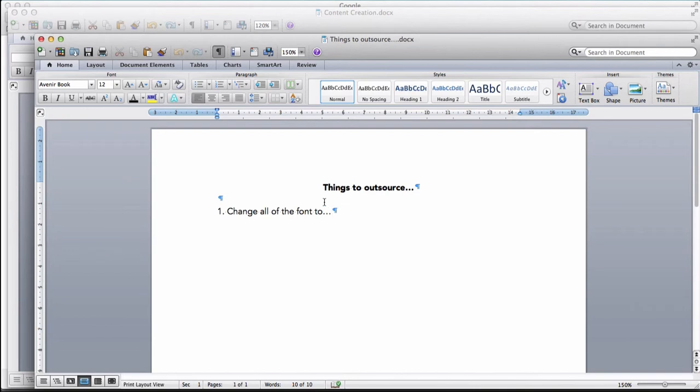The problem is though, as you're building your site, you go, oh, I'll get someone to do that. I'll need someone to outsource that. But by the end of it, you've forgotten all the things that you needed outsourced. So set up this document first.